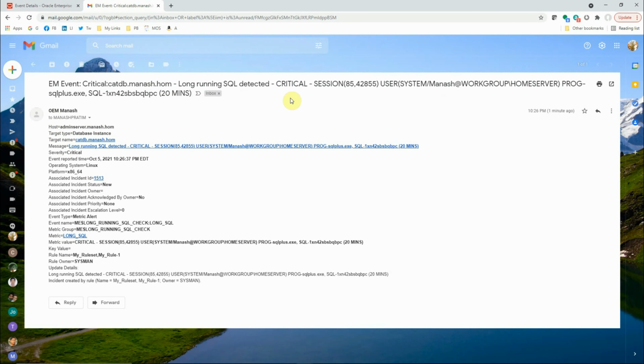All the details required by the DBA to take action are mentioned here, that this is for this particular target database. Long running SQL detected critical session, this one, user system, OS user Manoj at the server name, program SQL Plus. The SQL ID is also mentioned, and it has been running for 20 minutes. Now the DBA can either go and kill this session or notify this user using his OS user, because this OS user is usually an Active Directory authenticated user. So the DBA will be able to find out who is actually running this SQL statement.